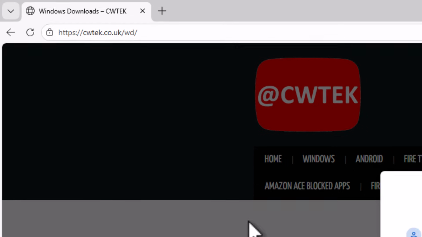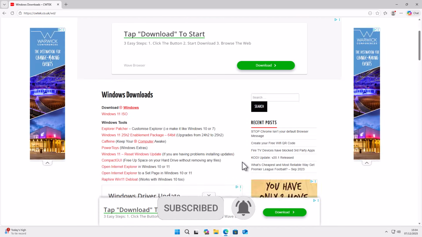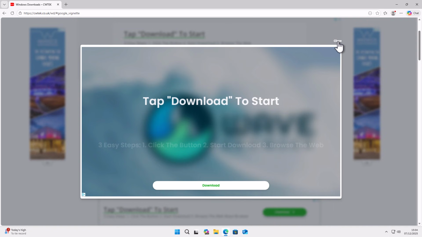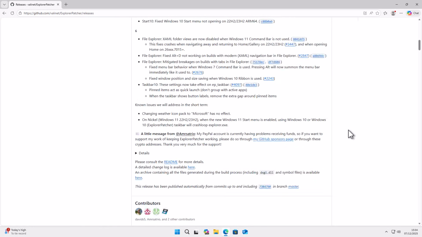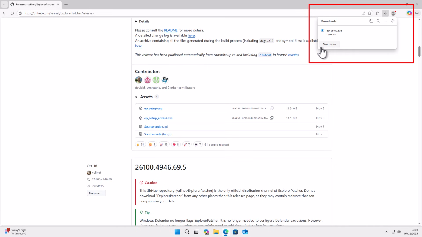Then you should get this screen up here. Please choose wisely your cookie consent. And then you want to scroll down to Windows Tools and click on Explorer Patcher. If any adverts come up, close them down. And then you want to scroll down this page until you see, there you go, under Assets, EP_setup. Move your mouse over that, left click once, and then hopefully it should download. It's very, very quick. It's only a small app.